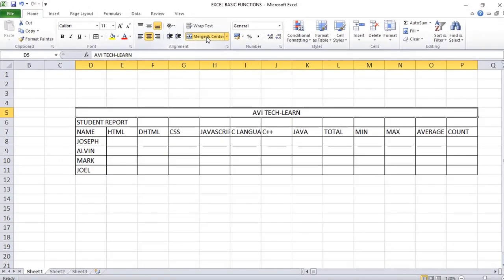It is merged. The next one is student report. This also we have to merge. We're going to select. See, the student report is in D6, right? We're going to select from that D6 till P6. Then go back to merge and center. Click here. So this is merged.